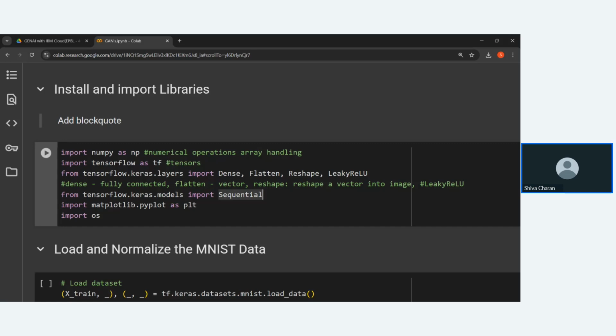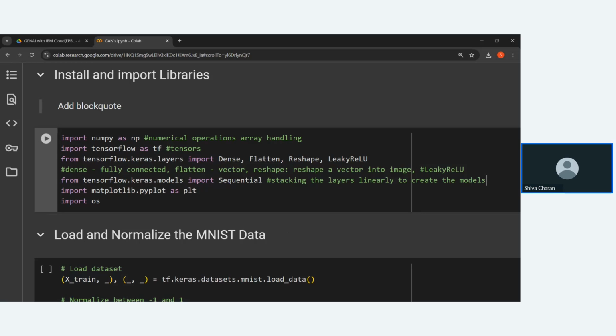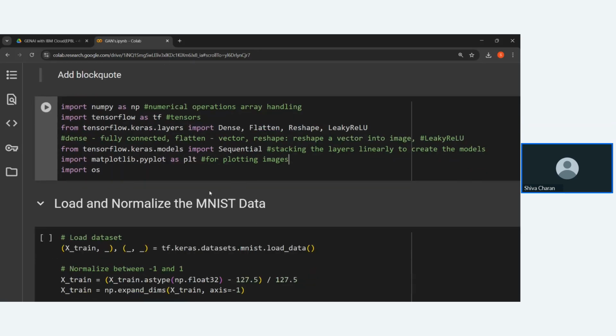Fine. So what is the sequential here? Sequential is nothing but a way to stack layers. Sequential means line by line, so you can write: stacking the layers linearly to create the model. And matplotlib, you all know, is for plotting images, and also for checking the directories and all.